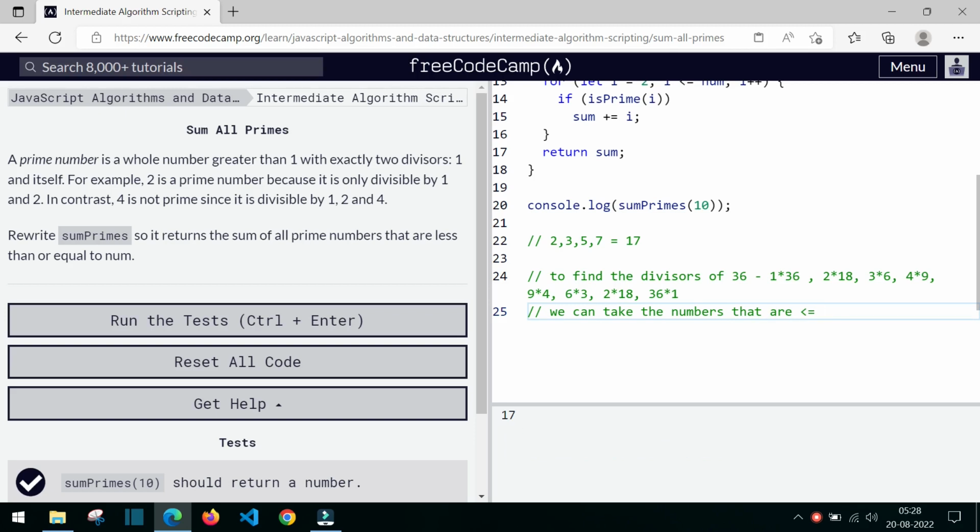Square root of 36. So what are the numbers that are less than or equal to the square root of 36? 1, 2, 3, 4, 5, 6. The square root of 36 is nothing but 6. So 1, 2, 3, 4, 5, 6. So here you can see this is 1, 2, 3, 4, and then 6.